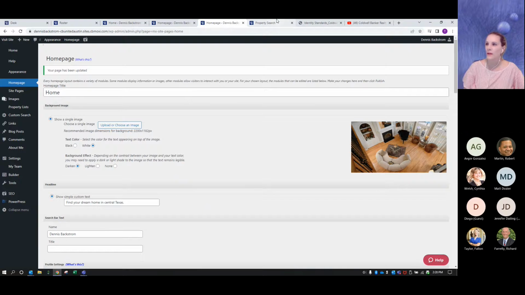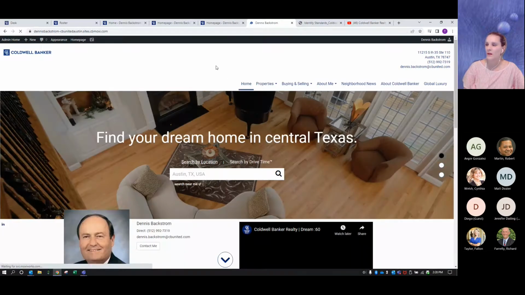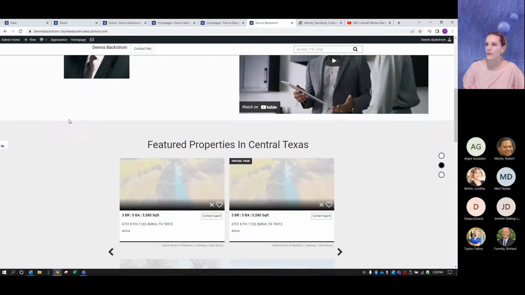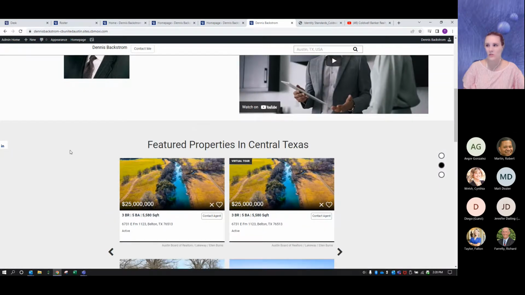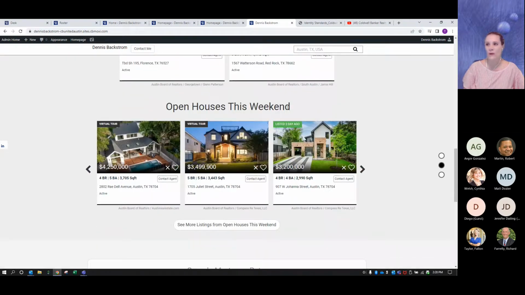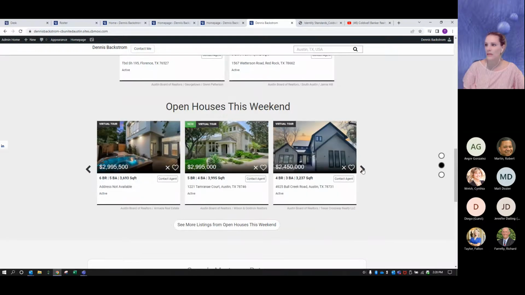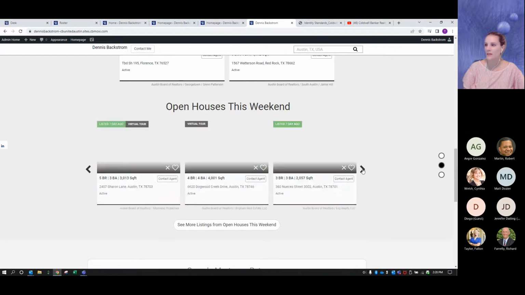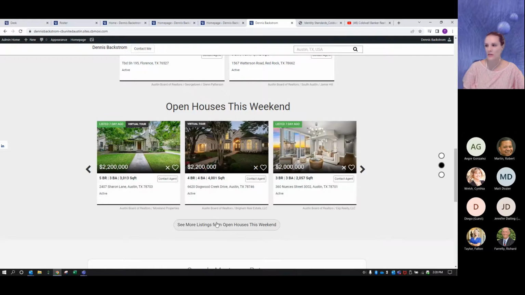And now when I come back to my home page, I'm going to scroll down. And first are featured properties, which you should have done in your first 1.0 session. And next you see open houses this weekend. So I can scroll through and see all of the open houses. And you'll notice there's a button down here to see more and go see the rest of the properties that fit the criteria. So pretty cool, pretty interactive, and no additional work on your part, which I love.